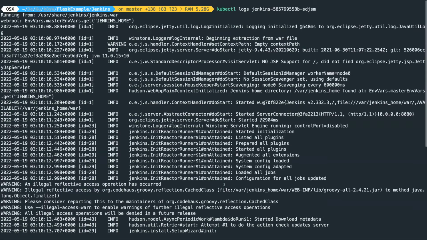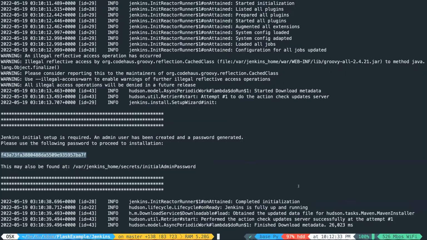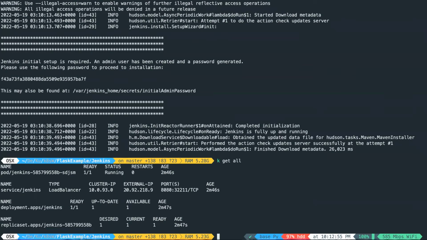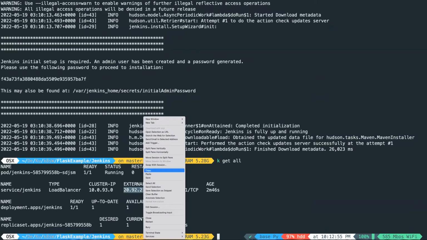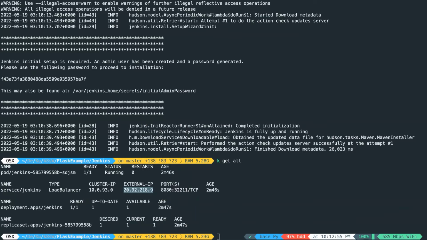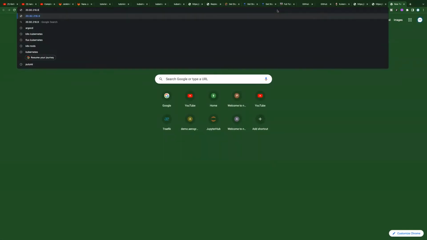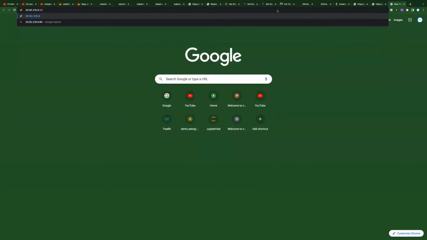Okay, let me copy the IP address first. So get all. So this is the IP address. So let me switch back to my browser. Paste the IP address on port 8080.